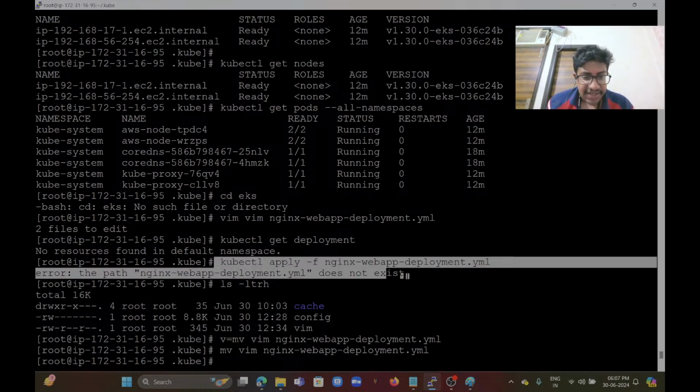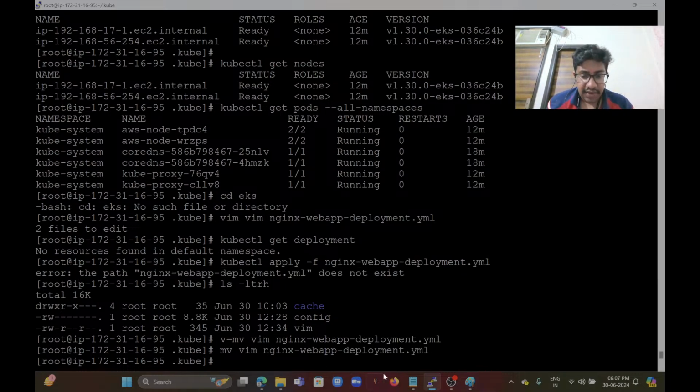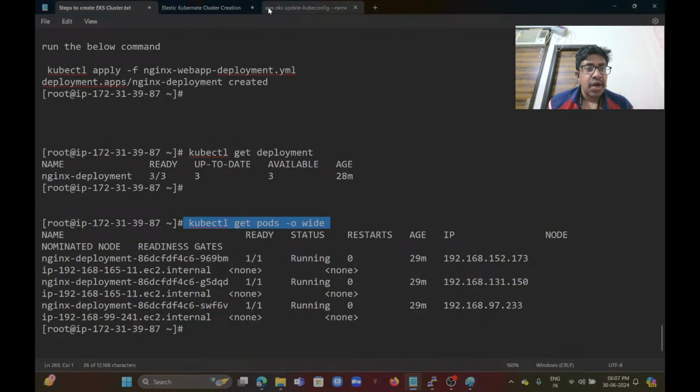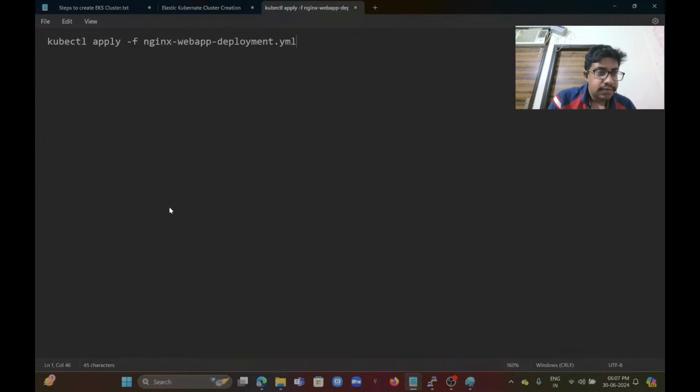I will explain each and everything. This is one of the asked questions. -f means file. This is the application name. This is the application or file.